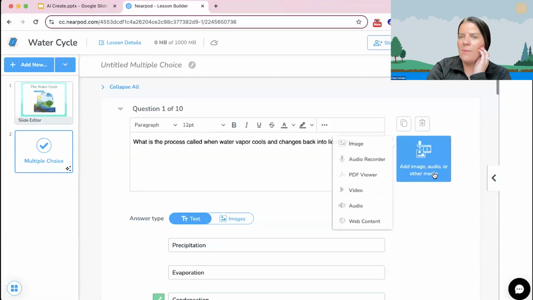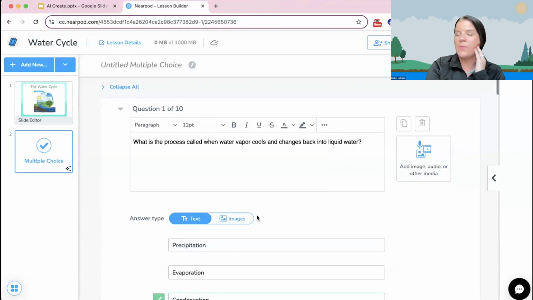The other thing here, I'm going to go back: add images, add a PDF. If you want your students to maybe look at a picture of the water cycle or have more of a visual, you can always add images here. I can add a video, I can add web content. So all of those reference materials you can put on each question.